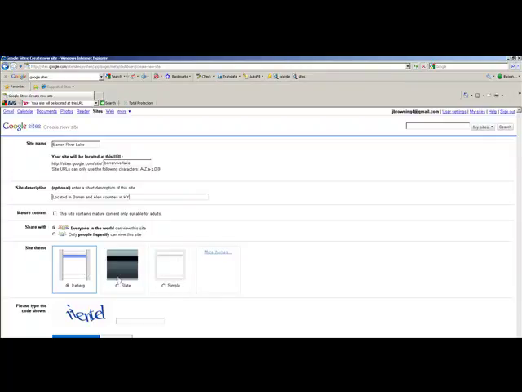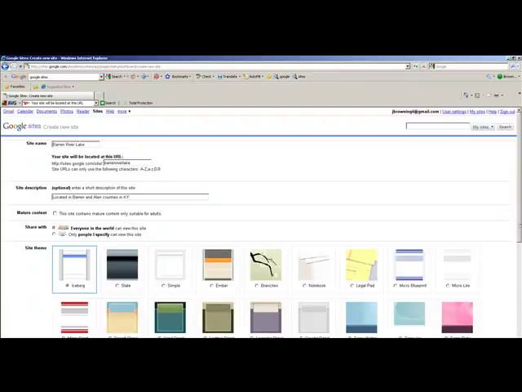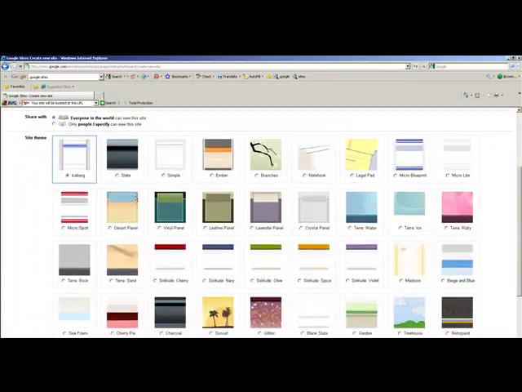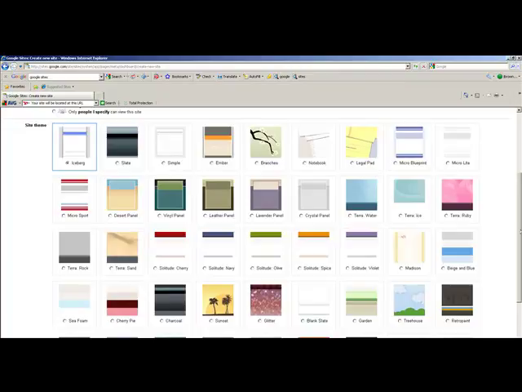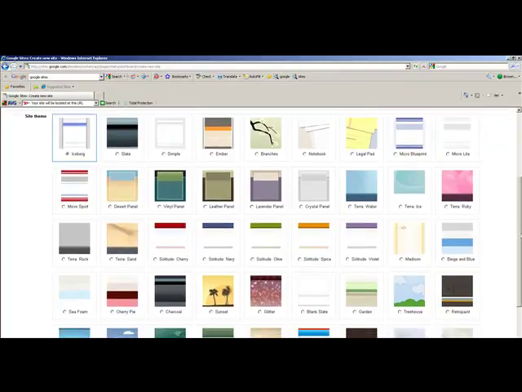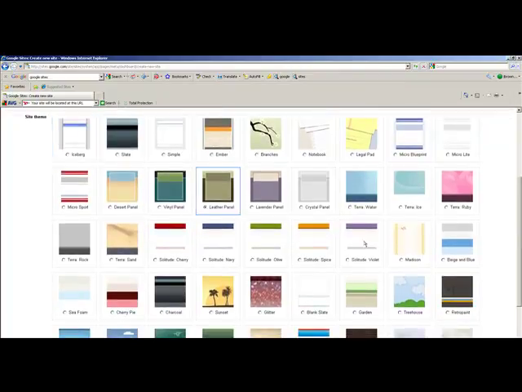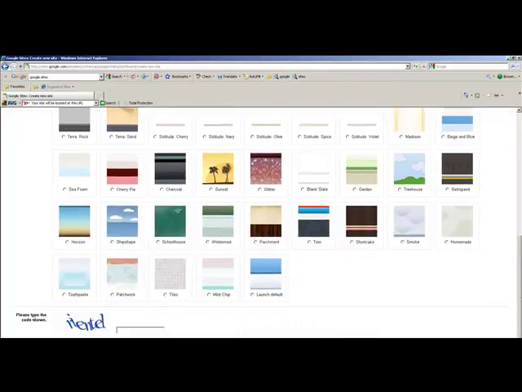If you don't want to use one of these 3, you can go to more themes right here, and you'll notice you get an assortment of different themes, different styles that you can use for your particular site. I would ask you to choose which one you think fits your topic the best, and at that point you can choose it by clicking the little circle and then follow on down to the bottom.